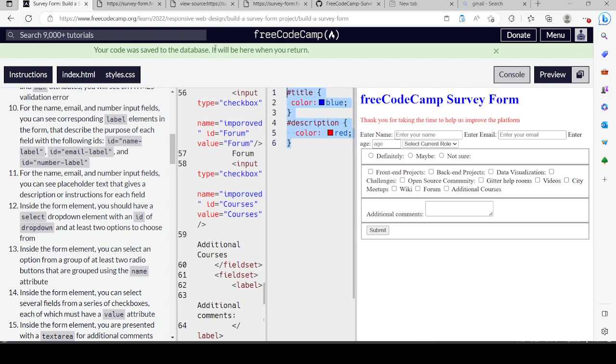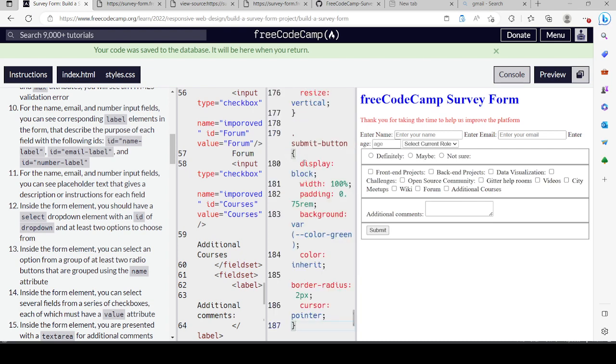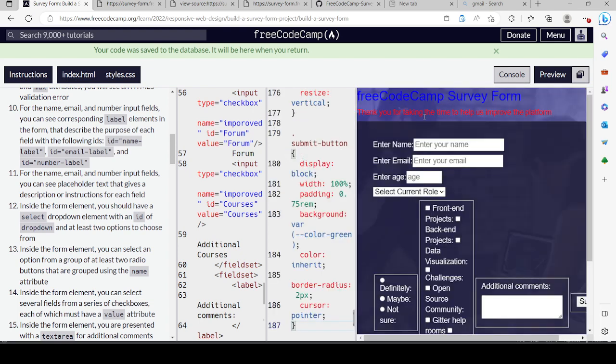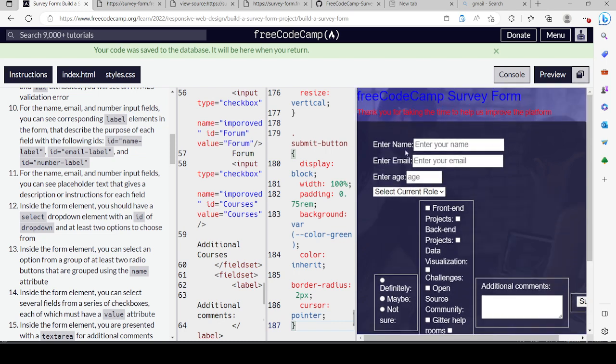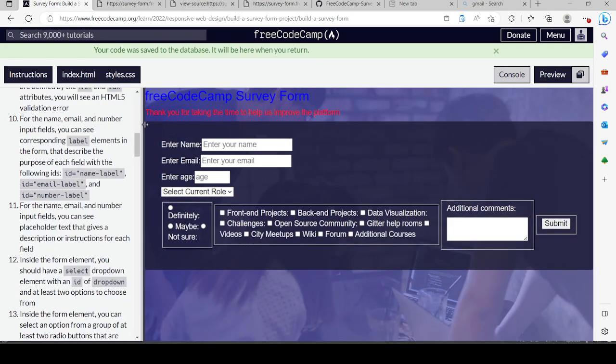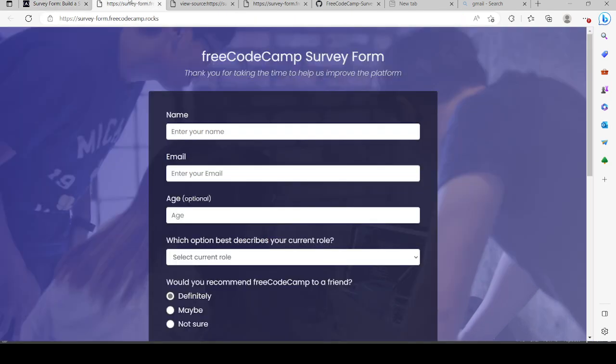Styles.css. So we have a very small style sheet. Actually, we can probably have that too. Let's just see what happens. Boom. Look at the huge difference that made. Look at that difference. That's how much the style sheet made the difference.